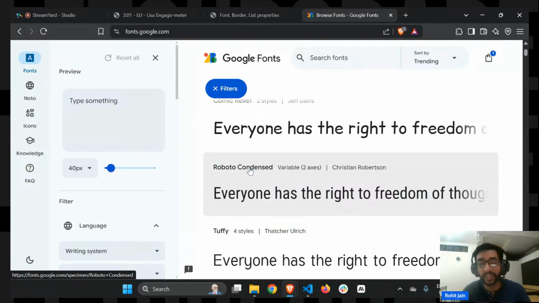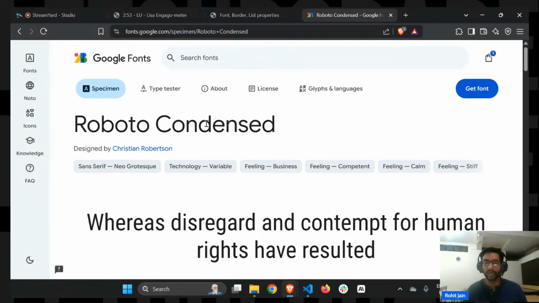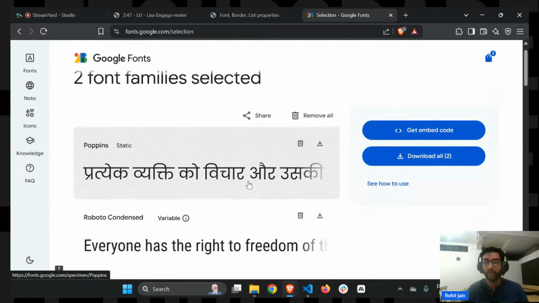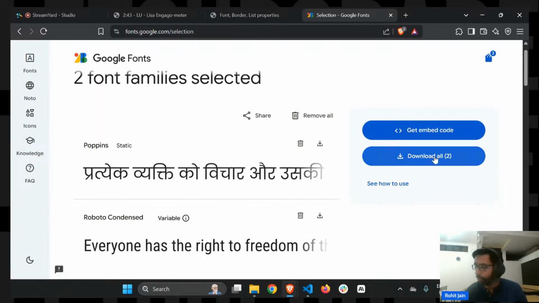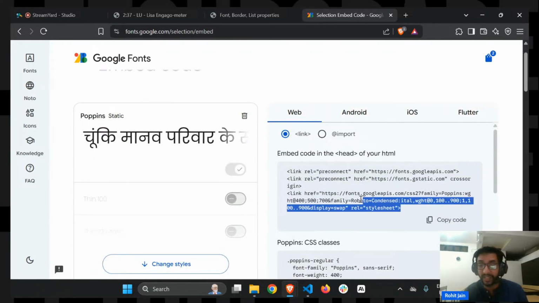So how to use this Roboto Condensed? Let's say I like this Roboto Condensed font. You can click on this Roboto Condensed. Then you have to click get embed code, this one. You don't need to download the font. You can click on get embed code. Yes, you now have to copy this.